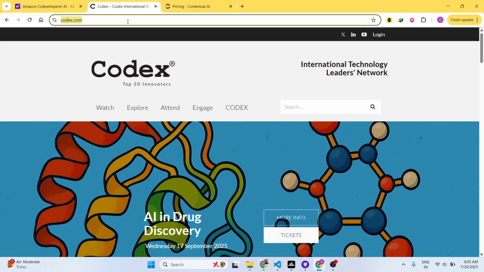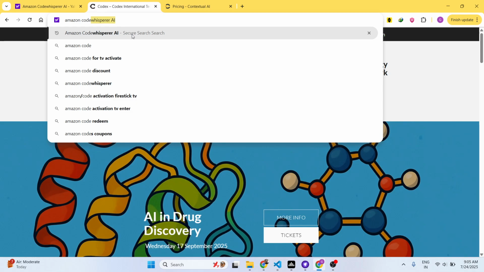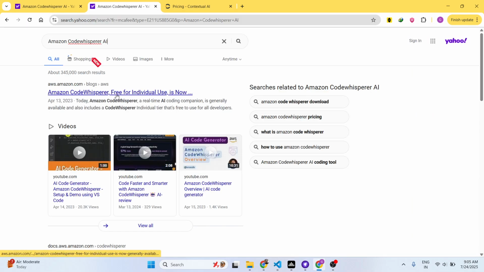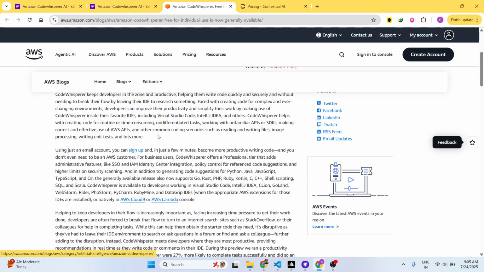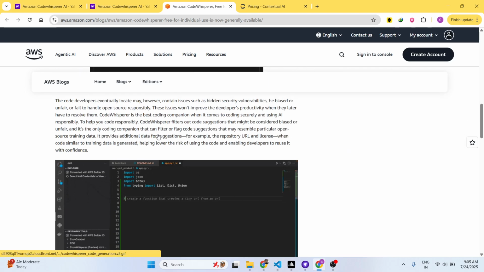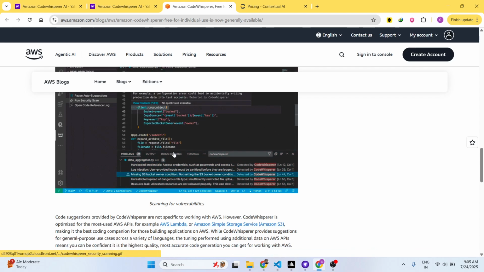So this is their Amazon CodeWhisperer AI here. This is the actual thing. You can read more about it. It's a real-time AI coding assistant. So you can see in action right here, as you type, it will give you suggestions.